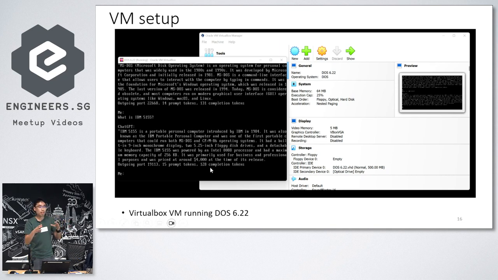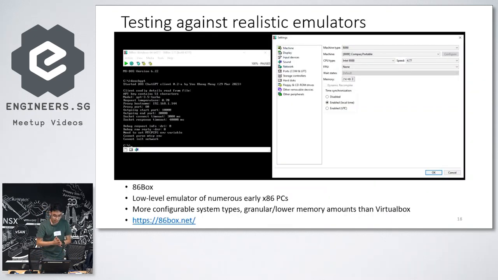Instead of having to compile already, then transfer manually to the old PC, it's a bit troublesome. So I test locally first, using VirtualBox. Also, I use another emulator called 86Box, which I think most of you would not know. It actually emulates the old PCs to a much more accurate level than what VirtualBox can do.